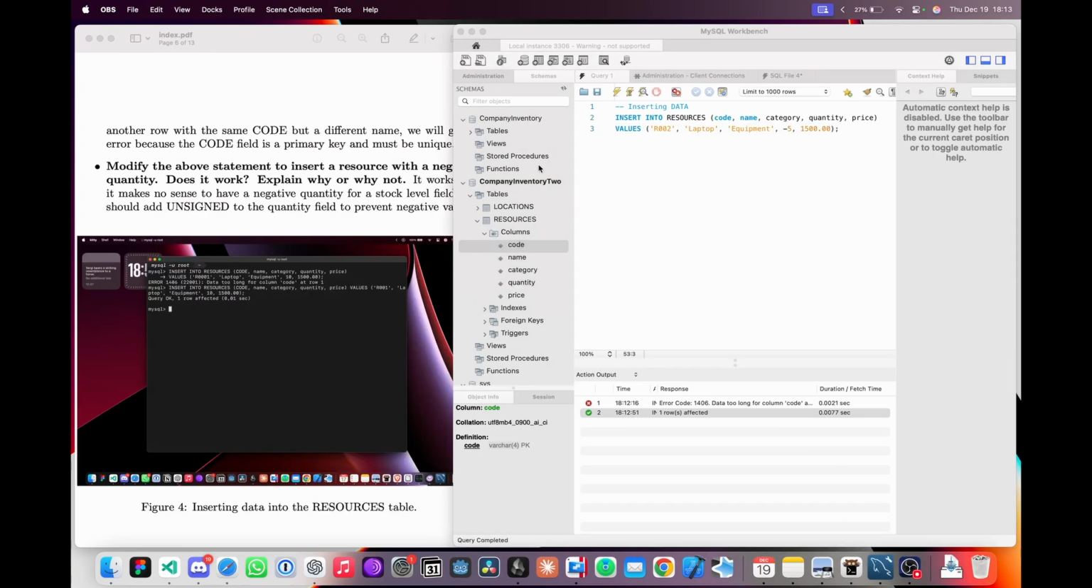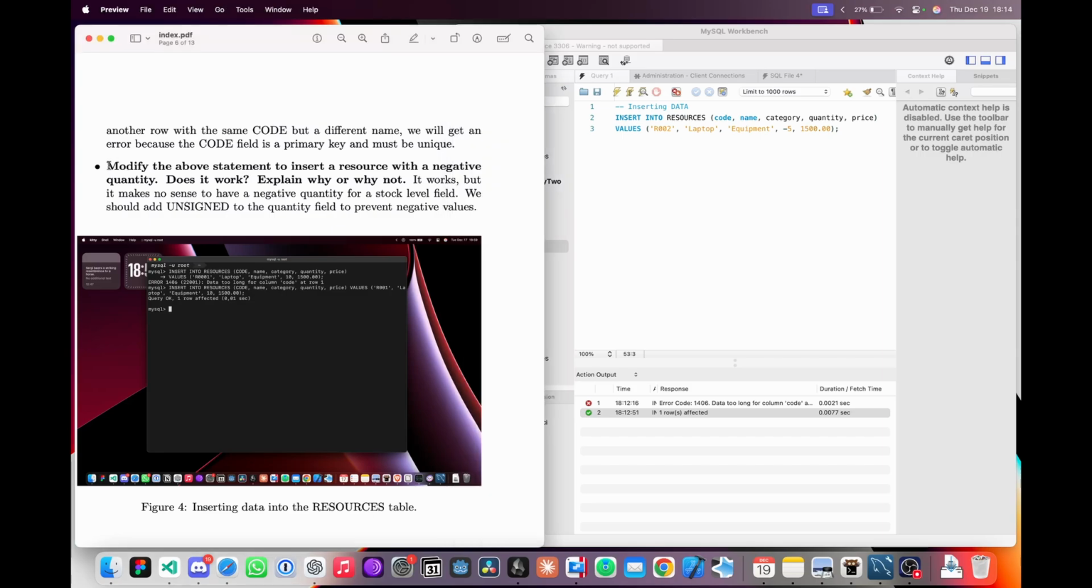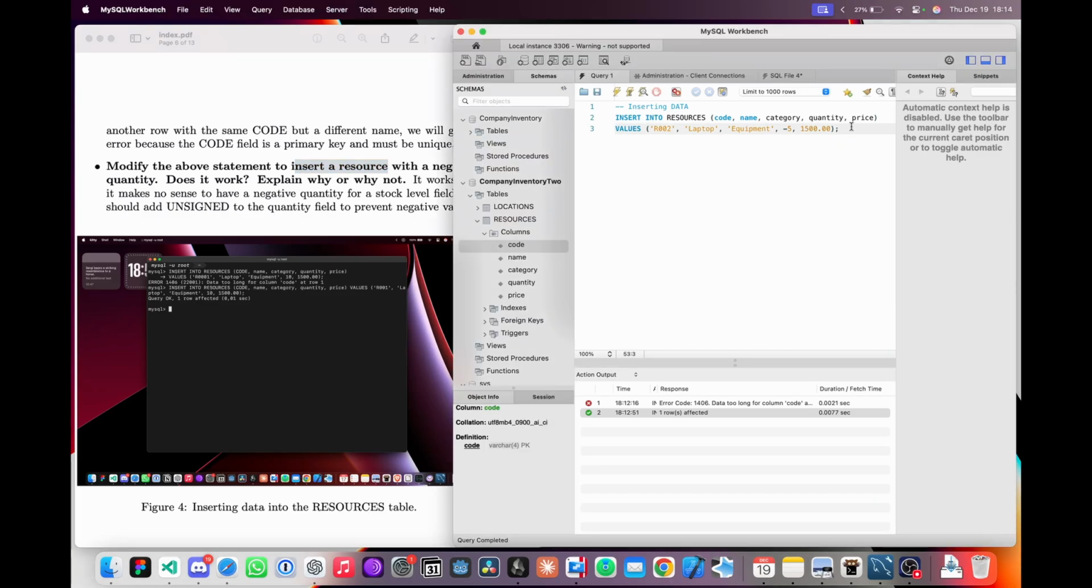Now later on in activity 4, there's a question that asks us to insert a resource with a negative quantity. So if we try to do this, okay, we need, I don't know, personal computer. Okay, now if we try, it works.